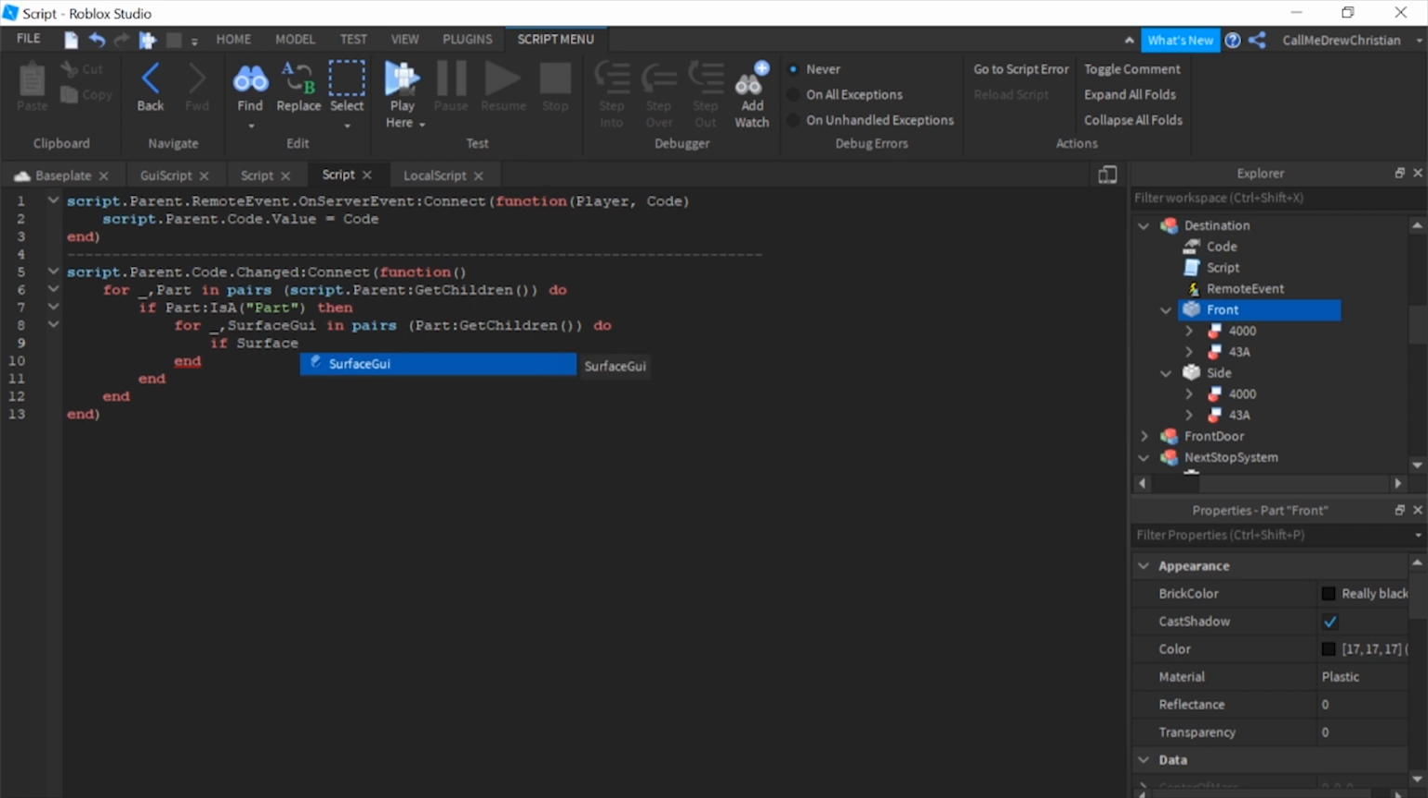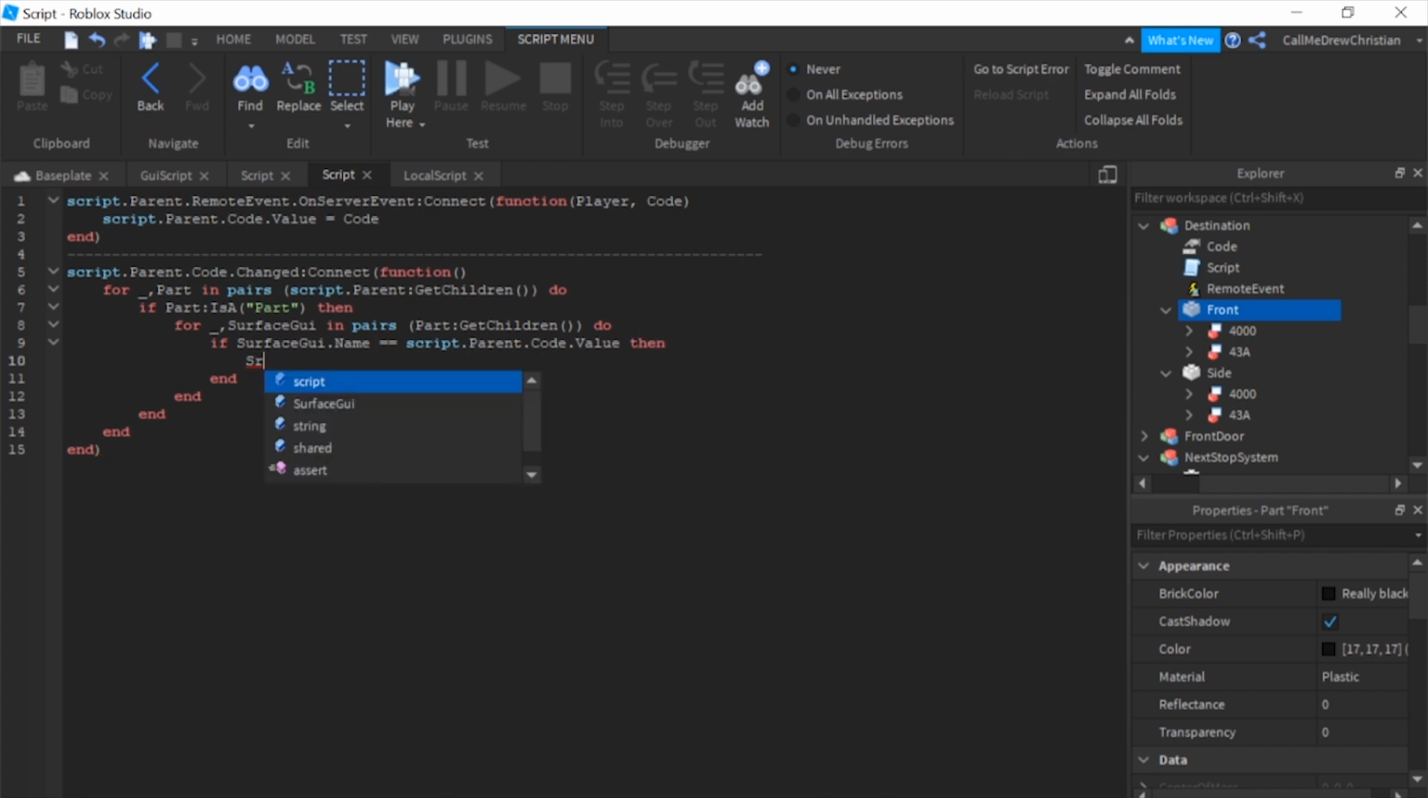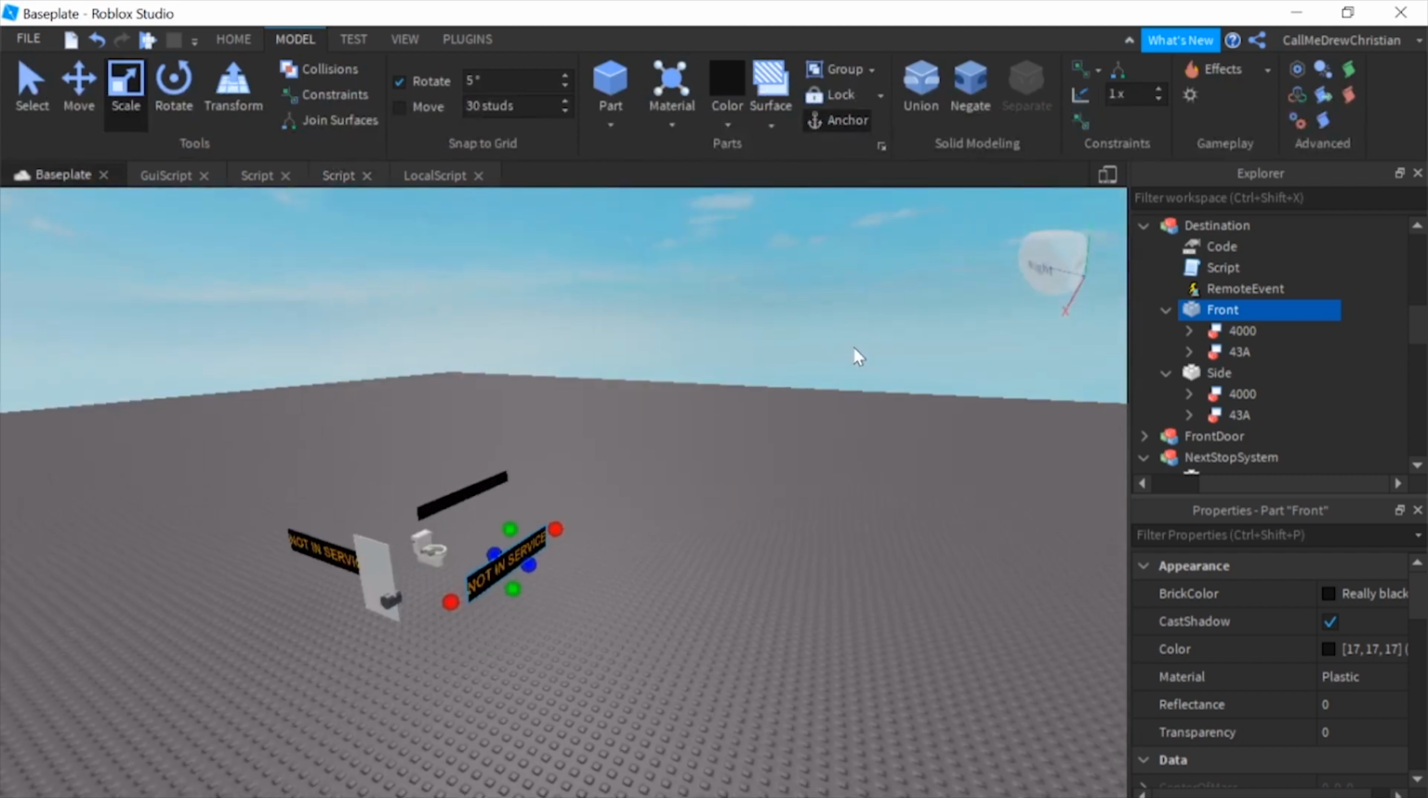And then do if surfaceGui.Name equals script.Parent.code.Value, then surfaceGui.Enabled equals true. Else, so that means if it's not the code, then surfaceGui.Enabled equals false. So yeah, it's pretty simple, straightforward. So yeah, that's it. So now we're going to try that out.